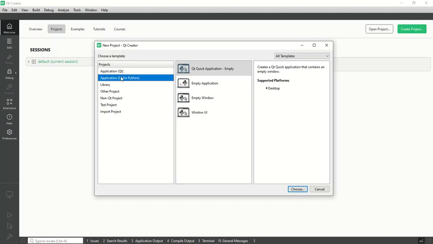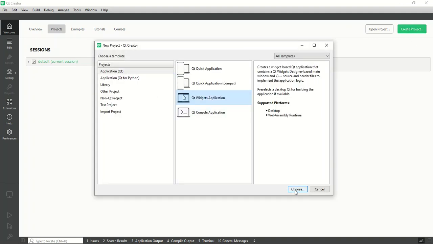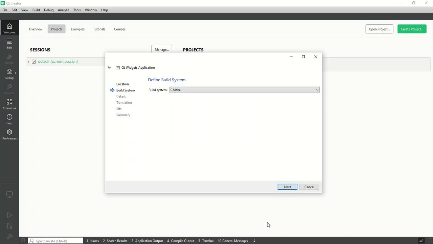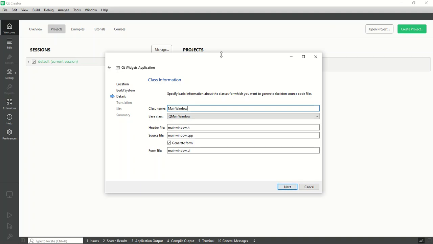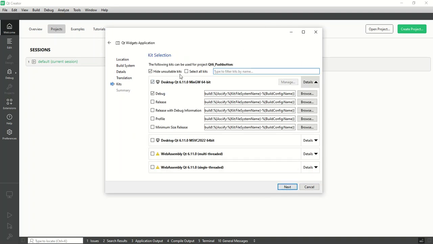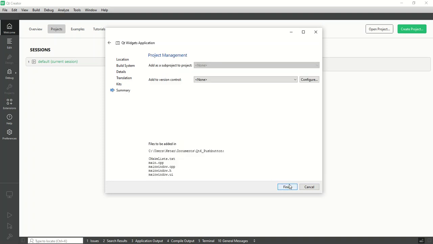So let's start. First of all, let's create the Qt widget application project, Qt6 push button, CMake, class name as it is, main window, next, and select the MinGW kit. Now select release and finish.